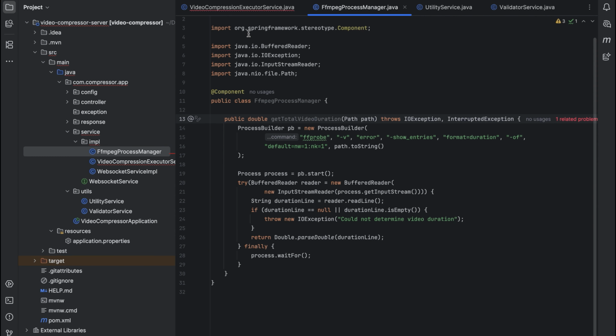This method, as you can see here, uses the FFmpeg probe to get the total duration of a video file in seconds. So here's how it works. The program runs an internal FFmpeg probe command to extract the video's duration. It reads and parses the output and then returns the total duration as a double. Alright, so this method will throw an exception if duration can't be read or parsed. This method also ensures the process completes using a waitFor in the finally block, as exemplified in this code.